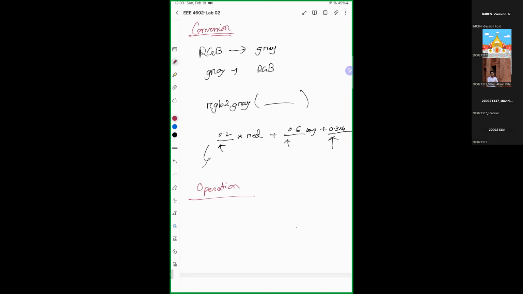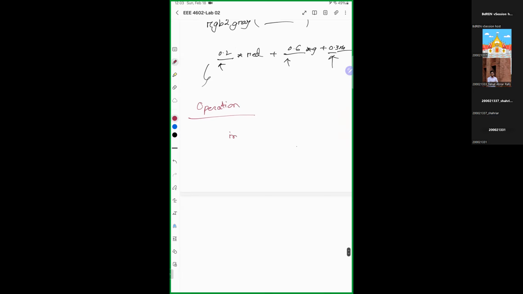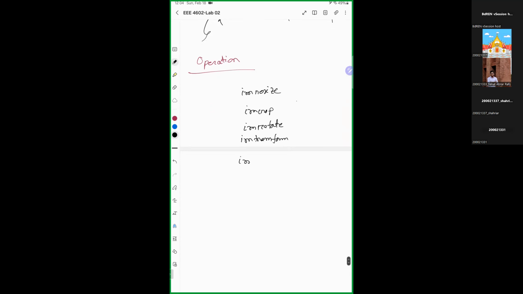And there can be some other operations as well, like you may want to rotate your image. These are very simple things. You can do it very easily, like you have the built-in functions here. imresize will resize your image. imcrop will crop your image. imrotate will rotate your image. Or imtransform, this will transform your image from one side to another.